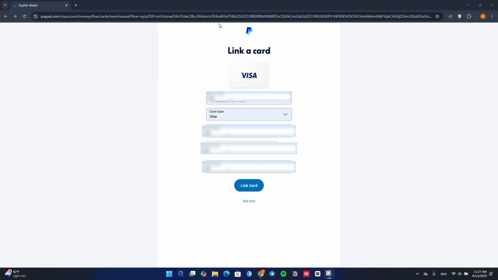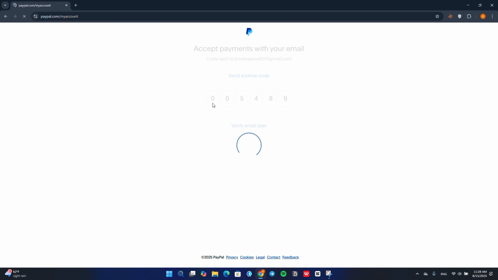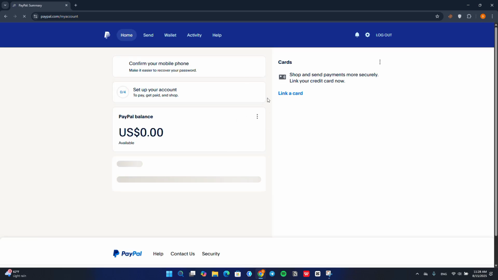Now it will ask you to add your card. It can be MasterCard or Visa card. So enter your card information and click on link card. Then finally, they will send you a verification code to your email account. So enter your verification code in these boxes. Now, as you can see, you have successfully created your PayPal account.